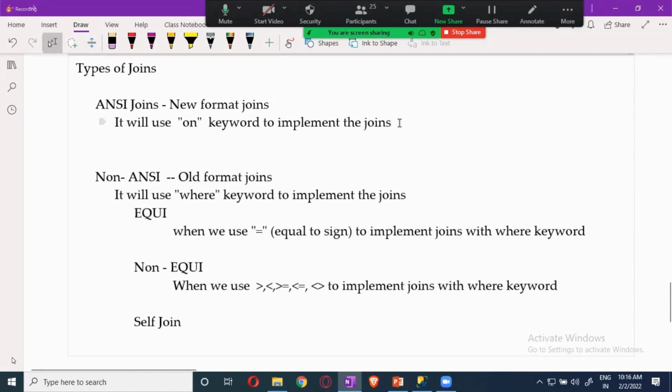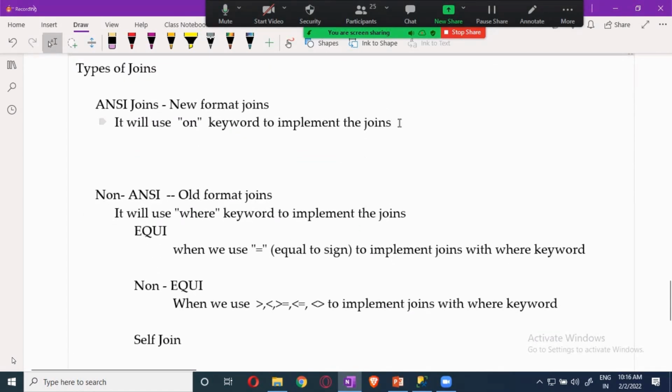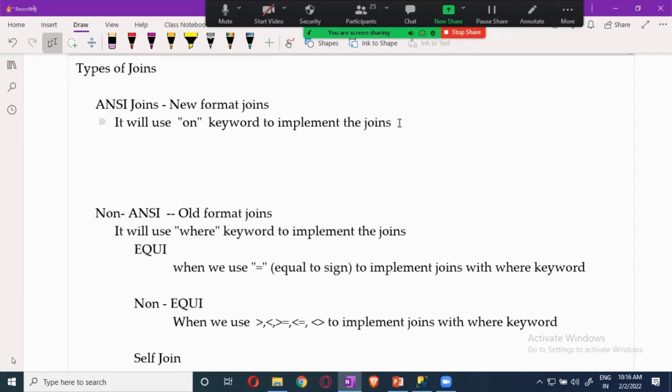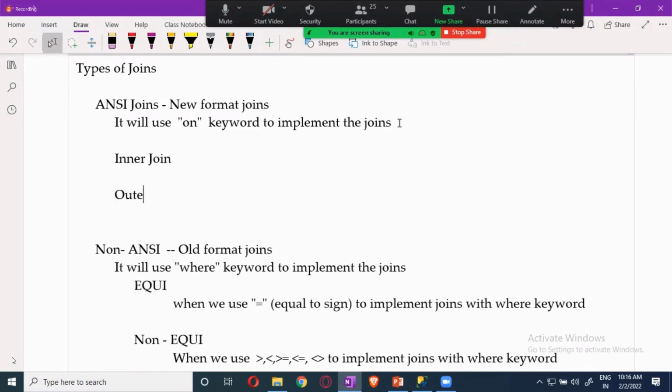Now, coming down to this one, what are the different types there? Here it will be inner join and outer join. This inner join, we are having only one inner join. Okay, only one inner join will be there.